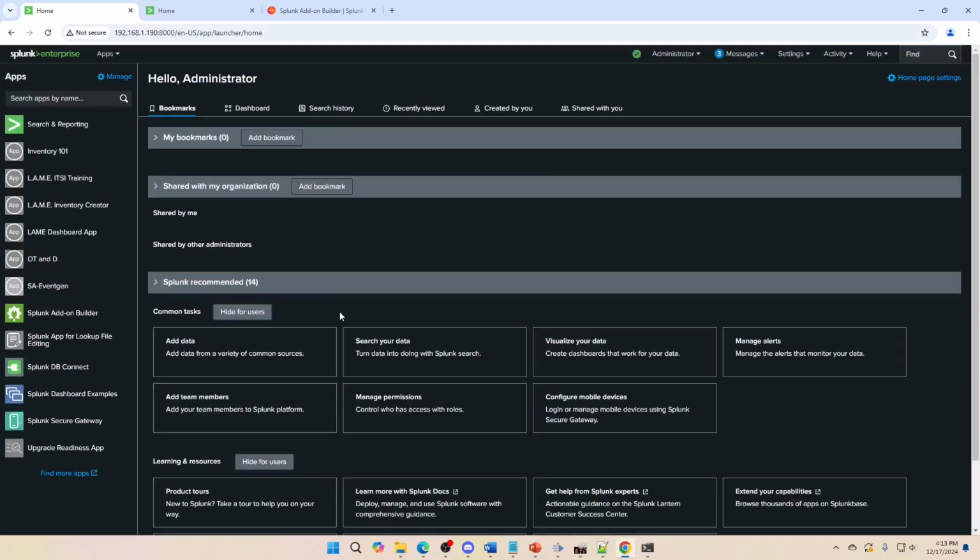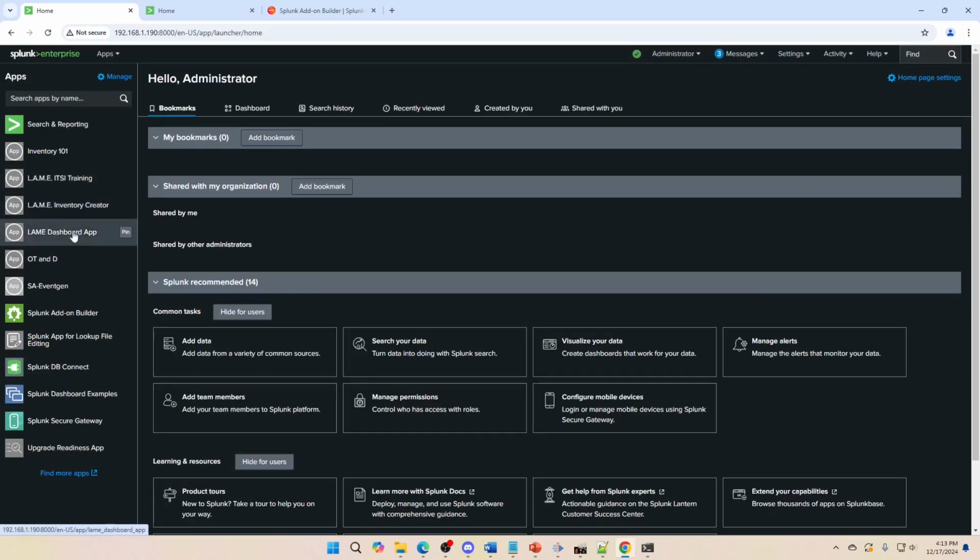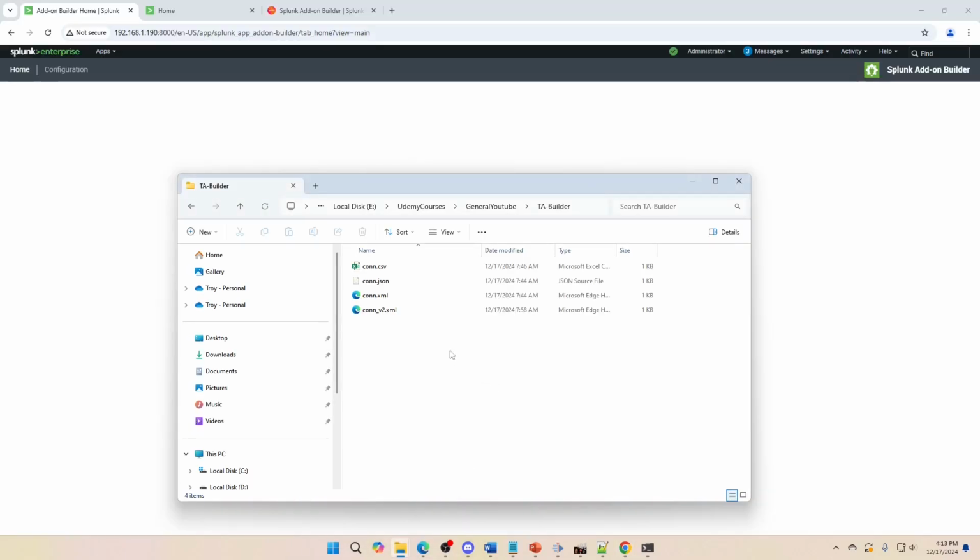So I've got it here. I'm going to come in here, Lame. We're going to get Splunk Add-on Builder. And in order to make this work, I've also created 3 sample files. I have a CSV, an XML, and a JSON file to help make this work.